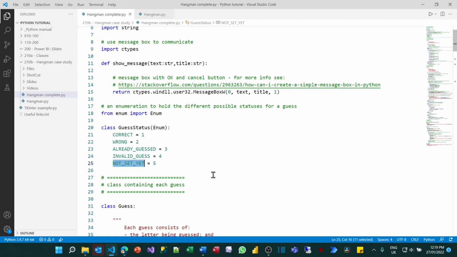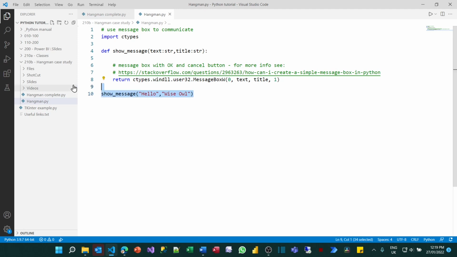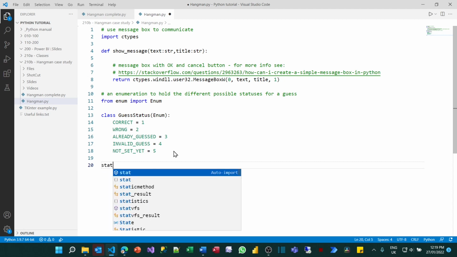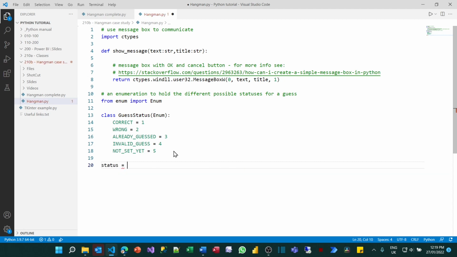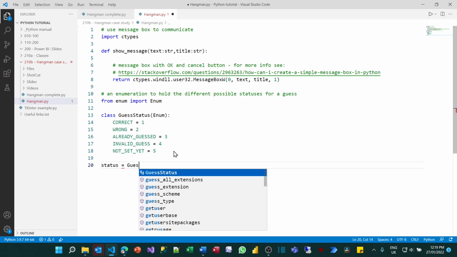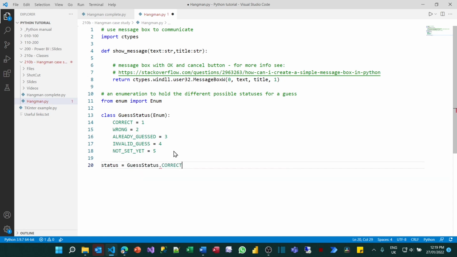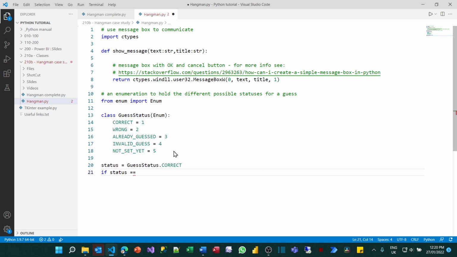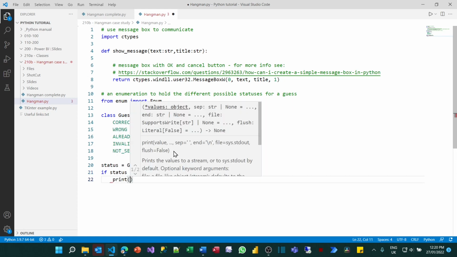Now, to make it clearer to work with these possible values, what I've done is created an enumeration. So what I'm going to do is copy lines 17 to 25 from the complete example into my code. I'll just get rid of that previous message. And then to show you briefly how this works, I think you can possibly guess already, I'm going to create a variable called status, which I'll get rid of in a moment, and I'll set it equal to guessStatus.correct. So what I can then do is test out the value of this status and say, if it equals, let's say if it's wrong, then what I'll do is print out that that's wrong.